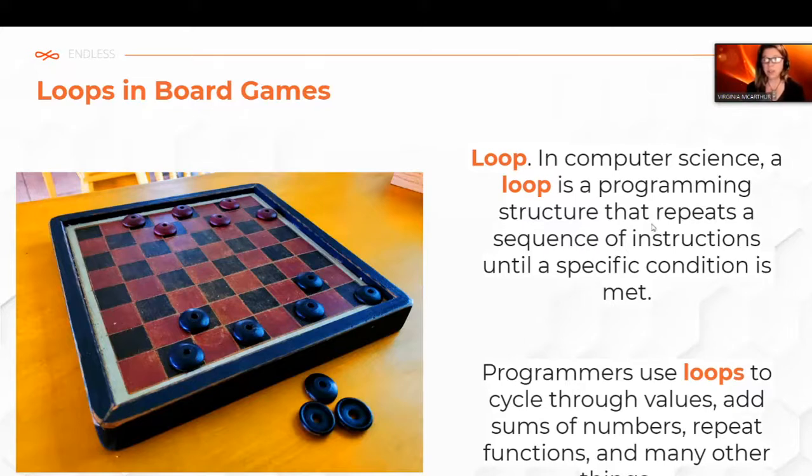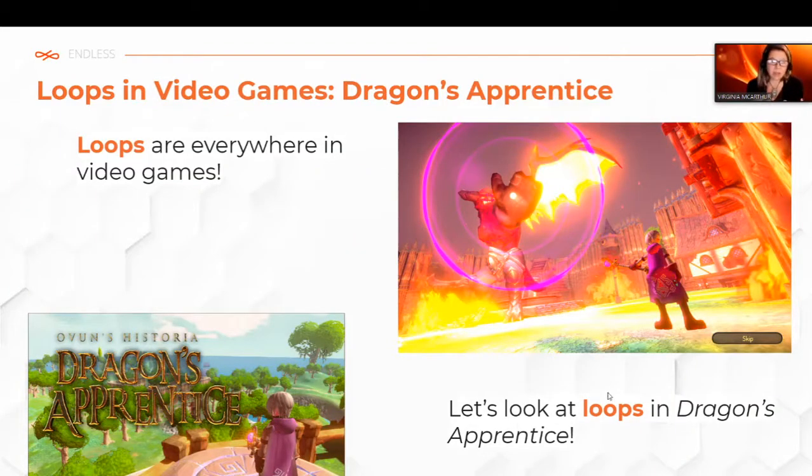We're also going to talk about loops in one of our games. So because we're going to talk about our games, I wanted you guys to have a chance to meet our developers, one of our designers from Dragon's Apprentice, Alejo. He's going to join us and show us some of the loops in the game. Alejo works with us from the country Colombia.